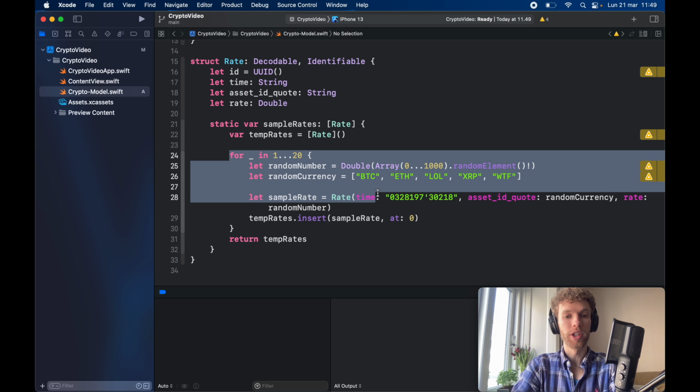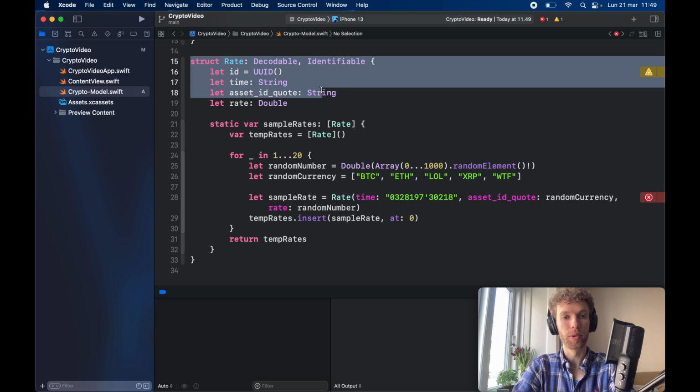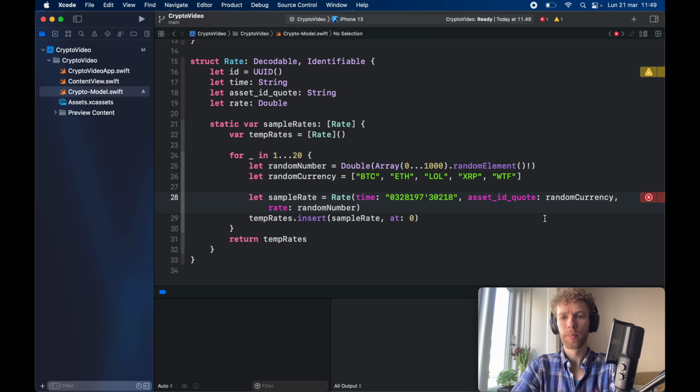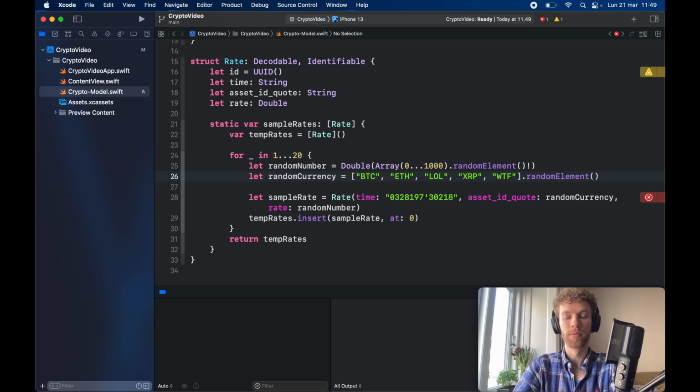So again, we're going to generate 20 different sample rates, which are just example rates that we've created. And those are going to be used for debugging purposes. But let's go ahead and find out why Xcode is not happy. And of course, Xcode is not happy because we inserted an array here, when what we really wanted to do is insert a random item from the array.